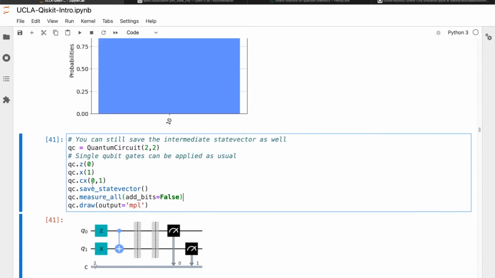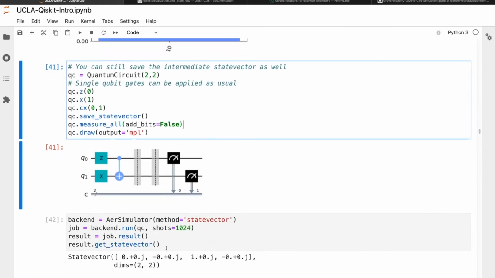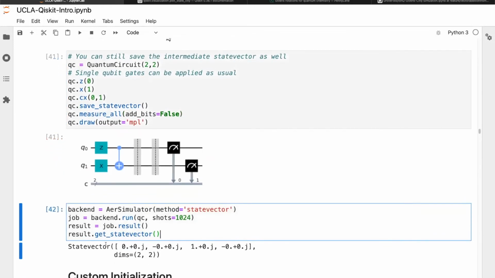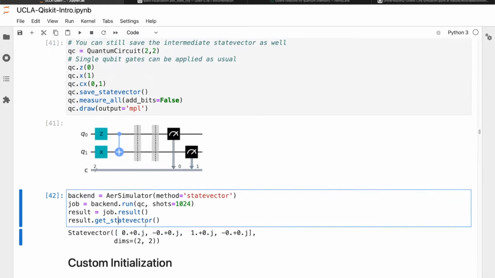But you can still use save state vector. And this time around, you see the syntax remains exactly the same, and you'll get your final state vector. Same thing as before: you just run the circuit 1,024 times, extract the result from the job, and then use the get underscore state vector method on the result to get the actual state vector here.